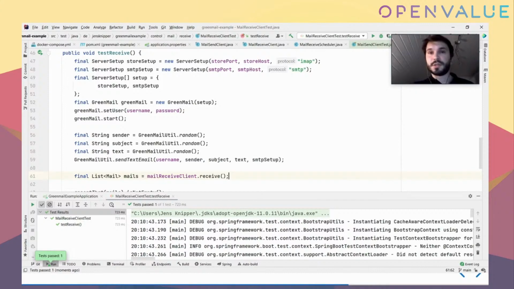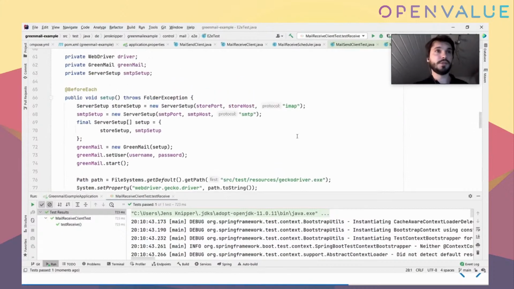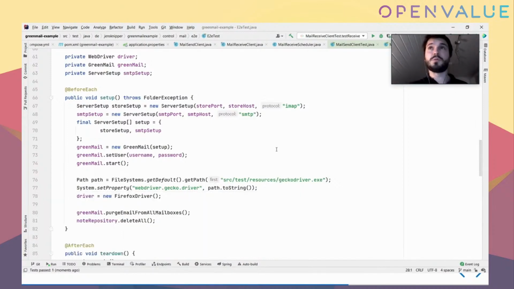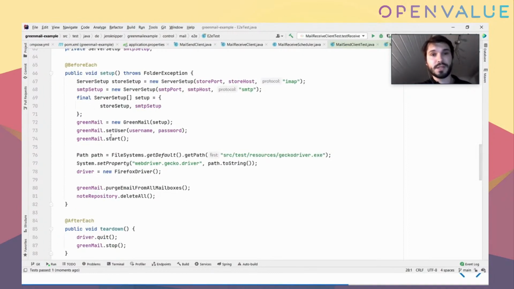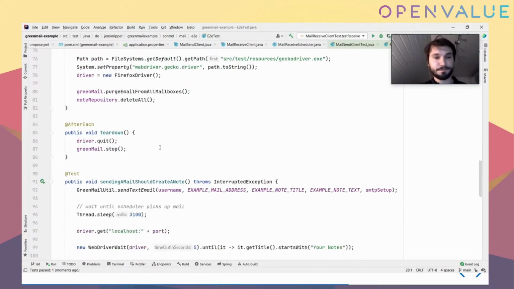I can also show you some end-to-end tests. I use Selenium to access the application, and basically these end-to-end tests test what we did manually before. So the first one is, I send a mail and expect that a node in the application is created. For the test, there is a setup which starts GreenMail and also starts the Selenium driver. And because I have two tests in this class, I also do some little cleanups between the tests.